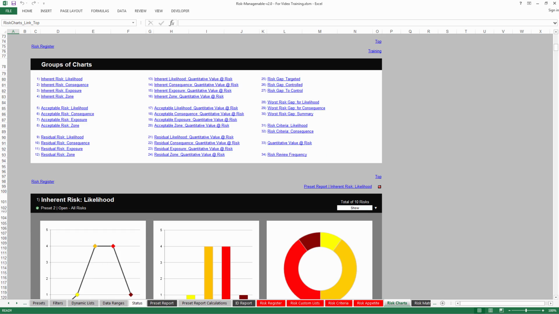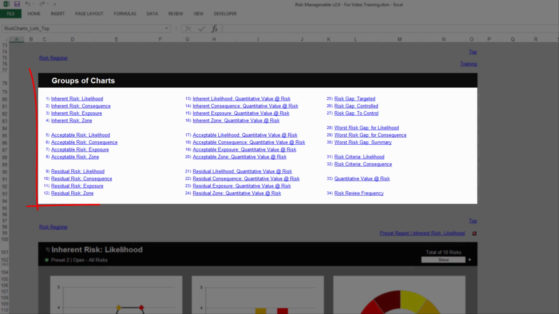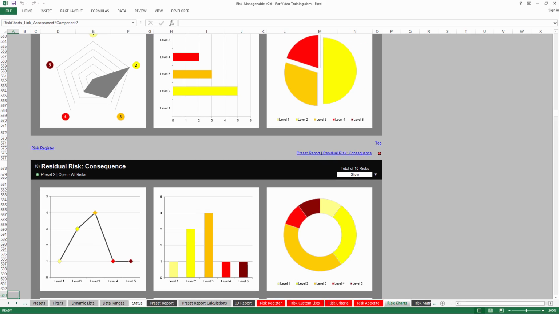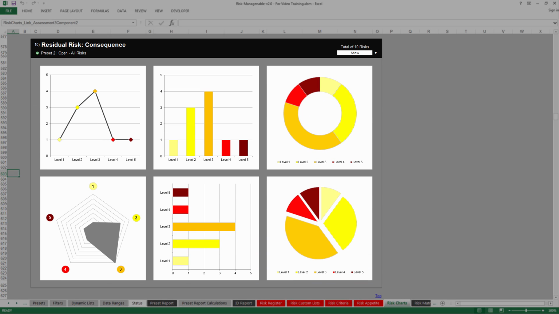Underneath the list of risk IDs involved, you find the Group of Charts section. Each hyperlink leads to a group of 6 charts on this tab. Simply click on the link to reach the group of charts you want. For example, if we click on Residual Risk Consequence, we reach the related group of 6 charts.